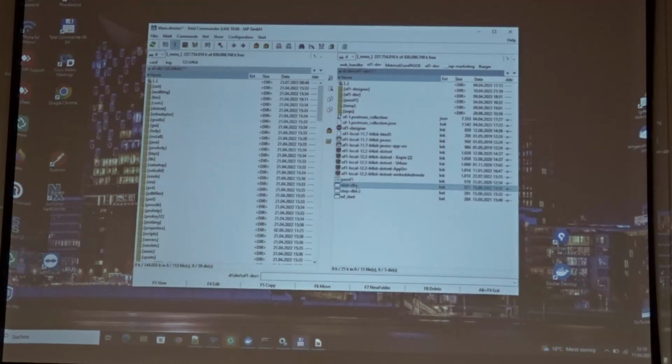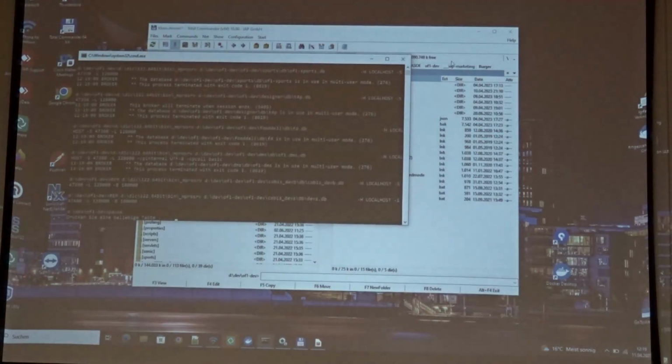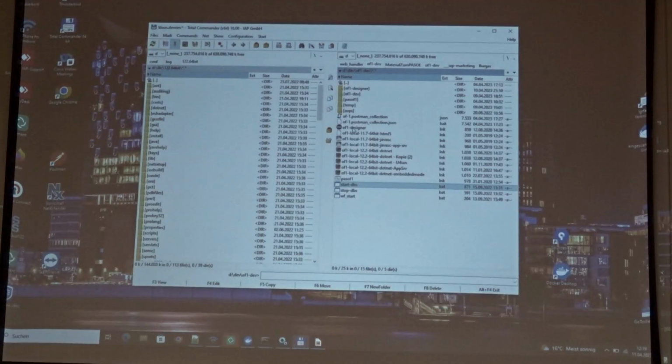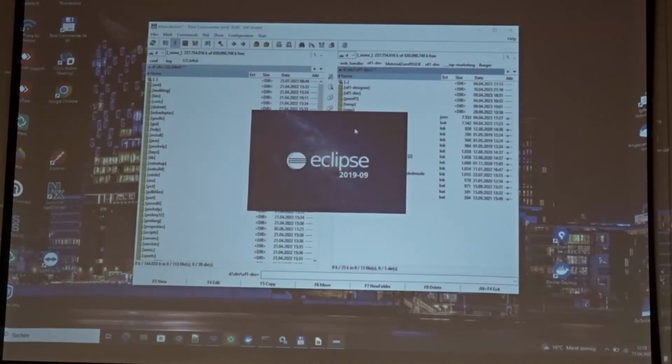So I have to look if my database is running. My database is running here. Then I start my designer.